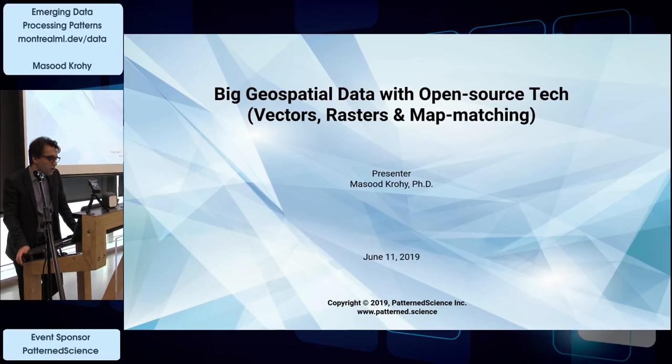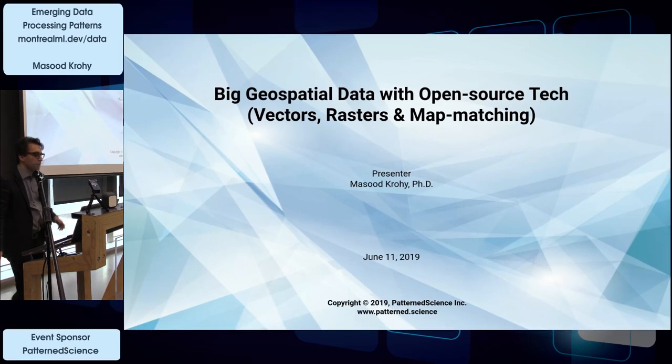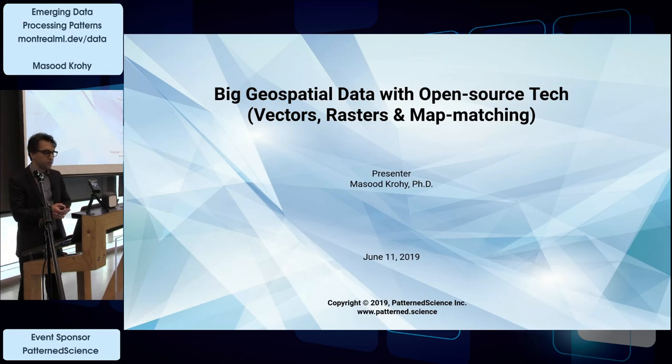The title of my talk and demo is Big Geospatial Data with Open Source Tech. So I'll be covering how to process vectors and rasters, but with big data technologies, if you're not familiar with that side.